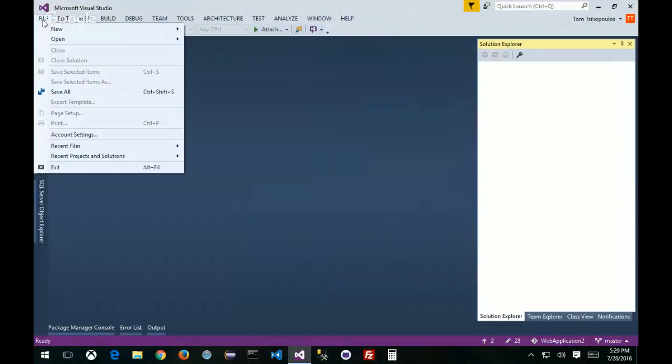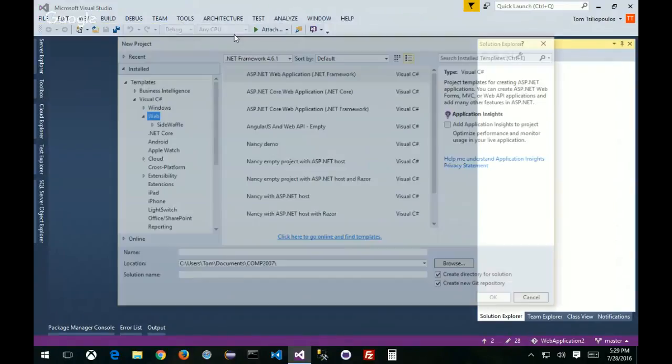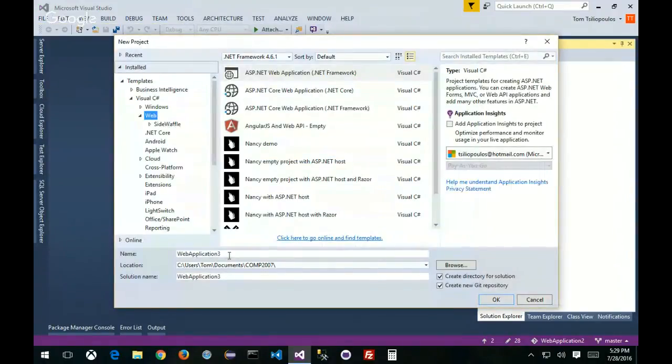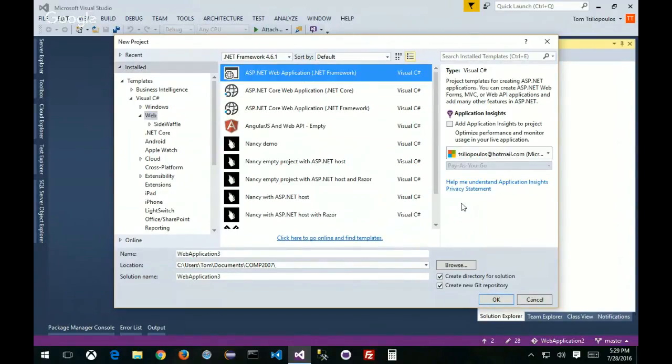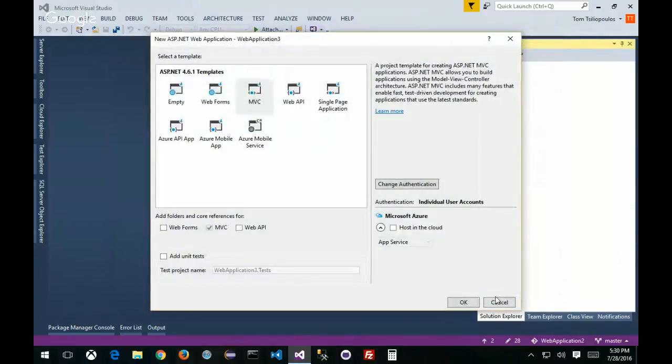If I go File, New, Project, we're going to do a new project today. I'm just going to call it Web Application 3, because you're Section 3, and I'm going to put it in the same folder, COMP2007. I'm going to click OK for this one. So I'm going to accept the Web Application .NET Framework and press OK.